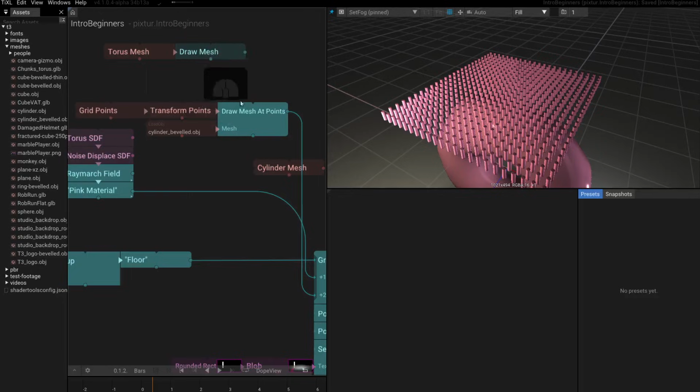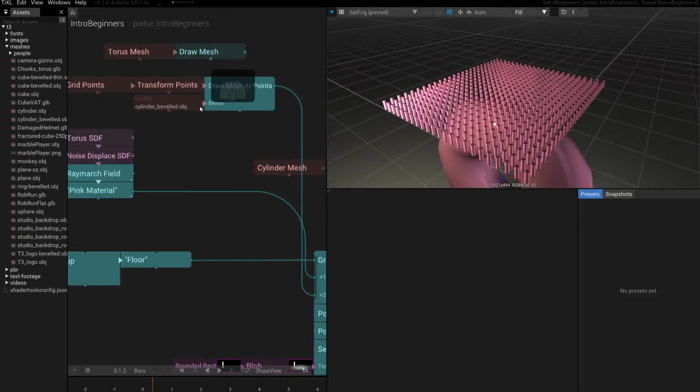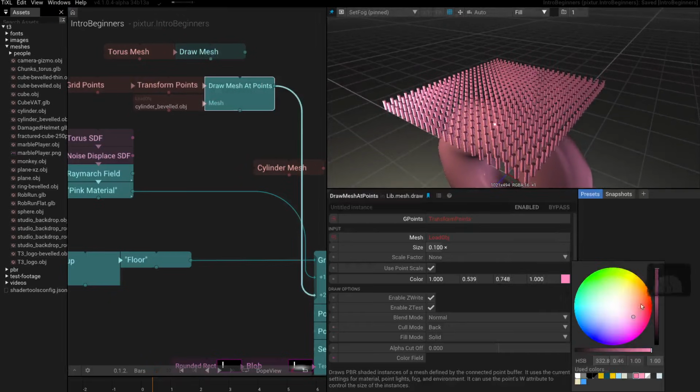We can adjust the final material later. Or actually, shouldn't it be white? I think it should be more white.